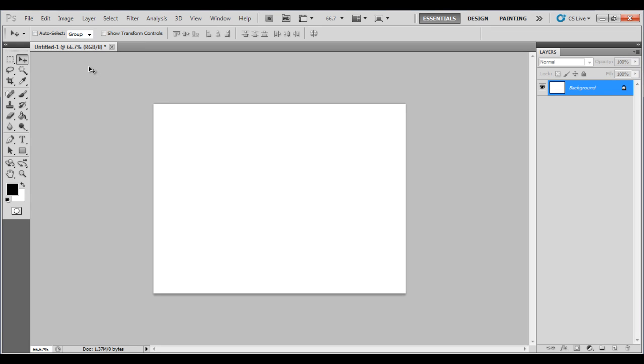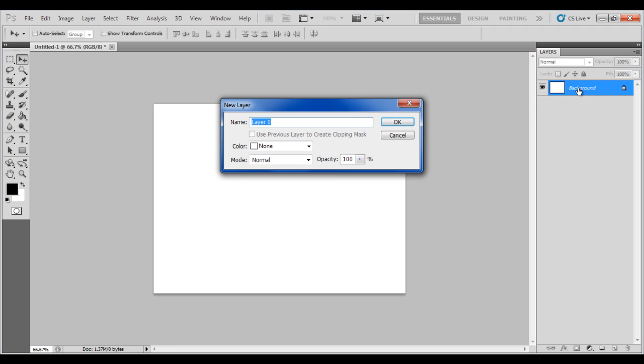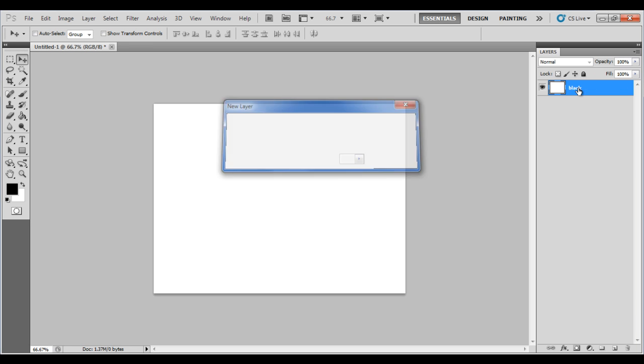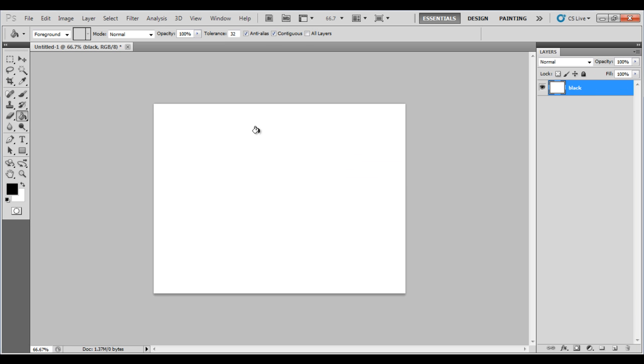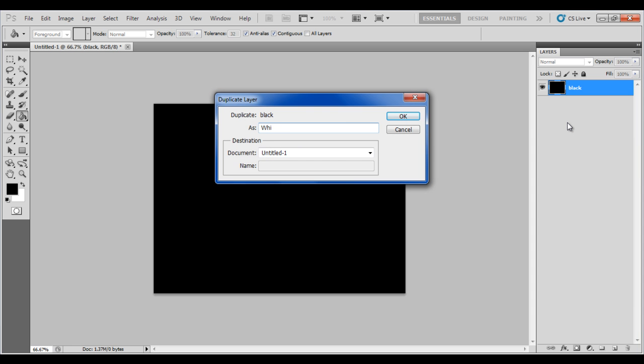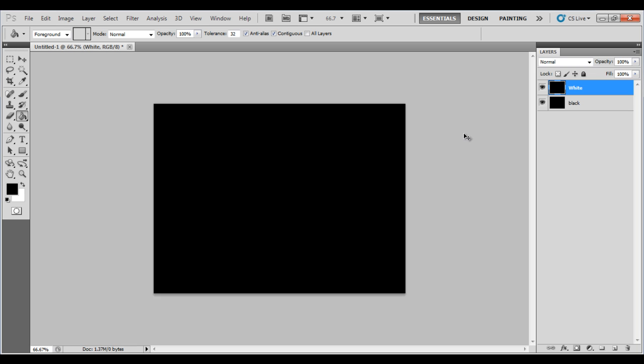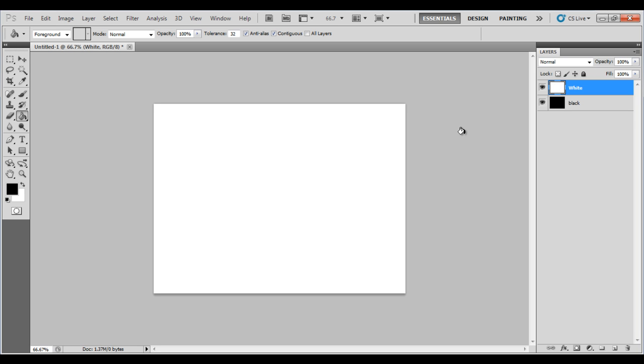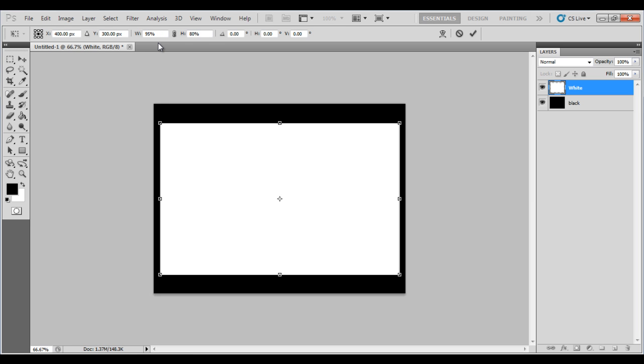In this tutorial, we will guide you on how to create a 3D film strip in Photoshop. First of all, change the name of the background layer to black and fill it with black color using the Paint Bucket tool. Duplicate this layer and press Ctrl+I to invert the color on the layer. Name this layer White. Now decrease the height of the white layer to 80% and its width to 95%.